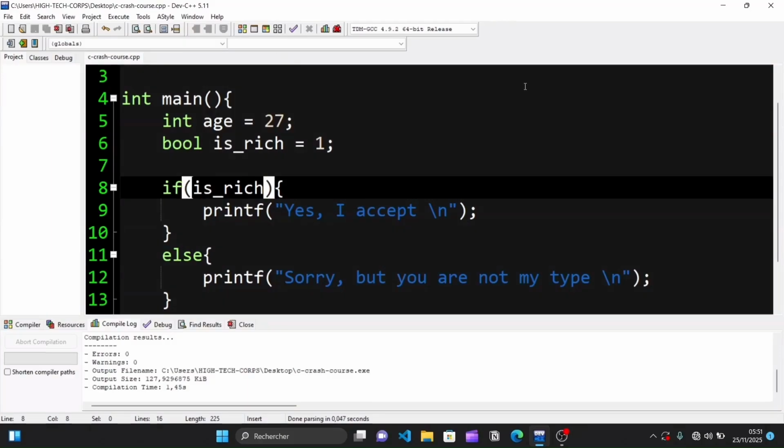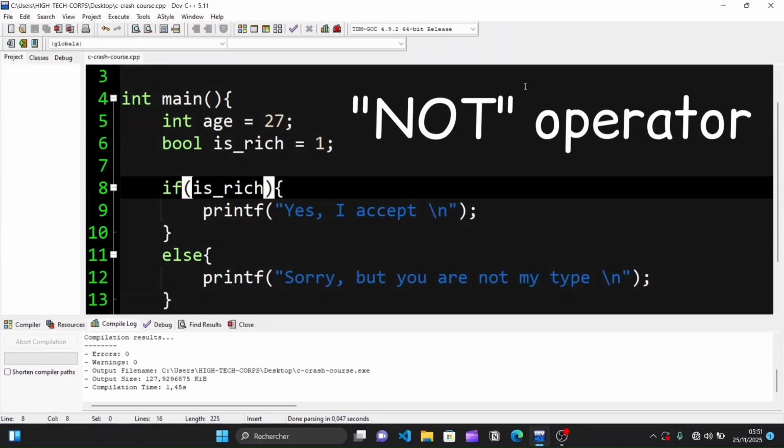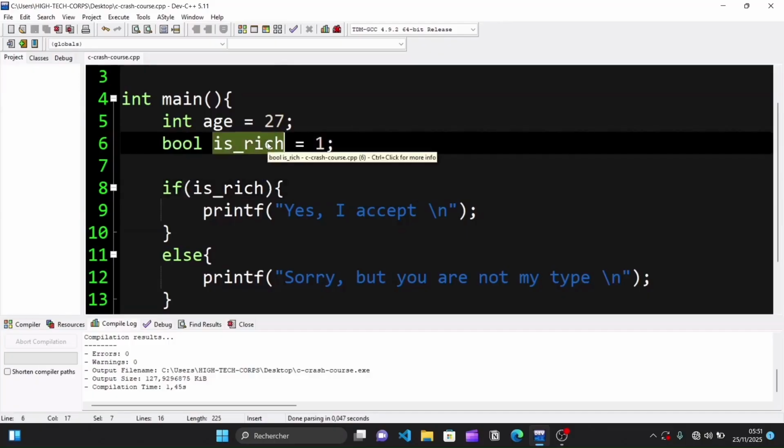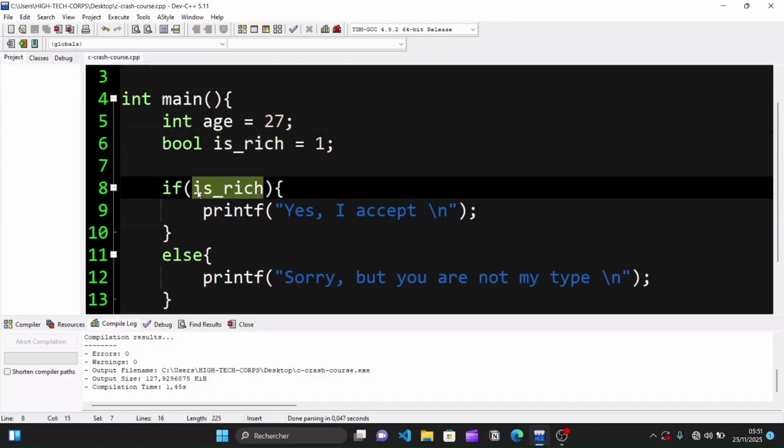Now this takes us to the last logical operator we will see, which is the NOT operator. The NOT operator is simply a logical operator that returns the opposite of what it was normally supposed to return. For example, here we have isWhich set to 1, which means true, and then we also have our condition which we are checking, isWhich. If isWhich, we print "Yes, I accept." So this condition is going to return a 1, which represents true also, because our value of isWhich is true. Now we can use the NOT operator to make sure that we instead return the opposite of what we were expecting to return.